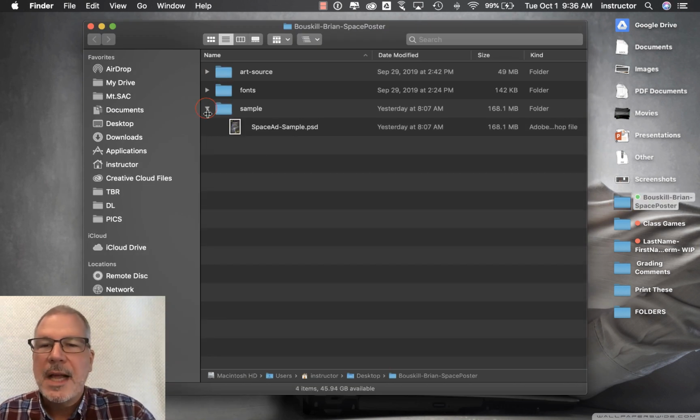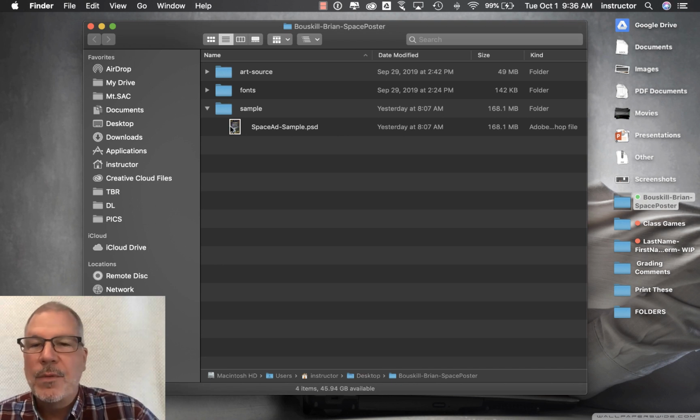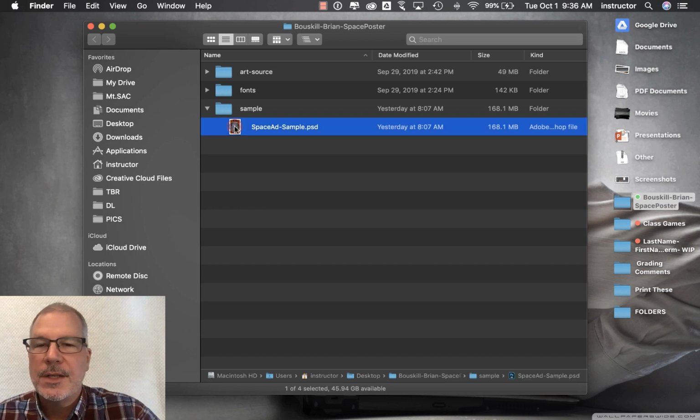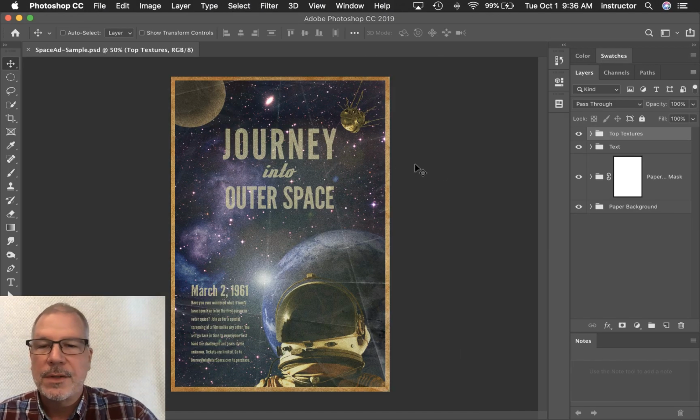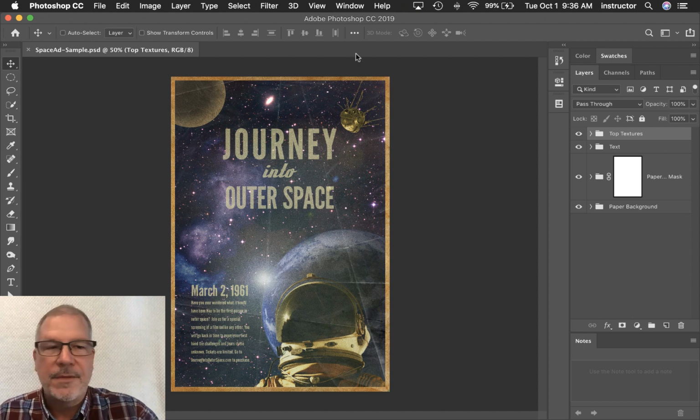Inside, you're going to find the sample folder, sample file. This is the Photoshop file that we're going to really reconstruct. So I'm going to double click on it to open it. It's a Photoshop file, so it will open right in Photoshop. And I can see how it's organized. I want you to organize everything the same way I have in here. And I'm going to take a look at these one at a time and reconstruct my poster on a different canvas, just like this one.